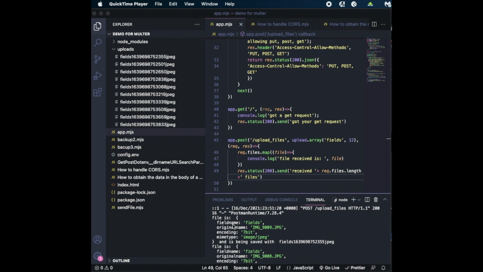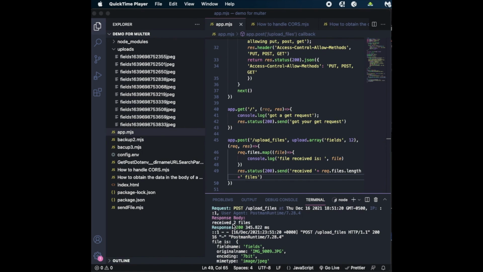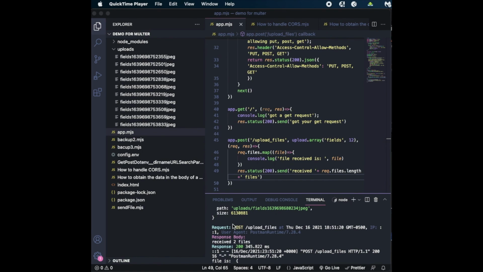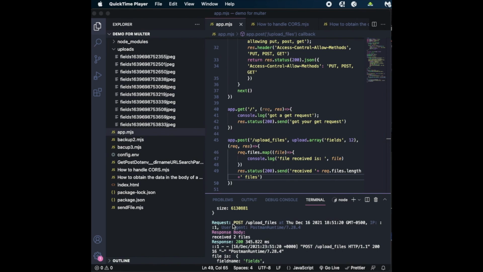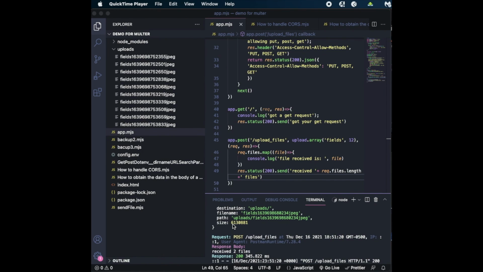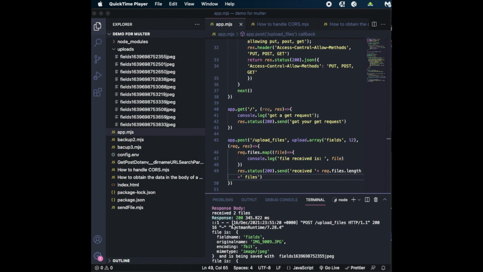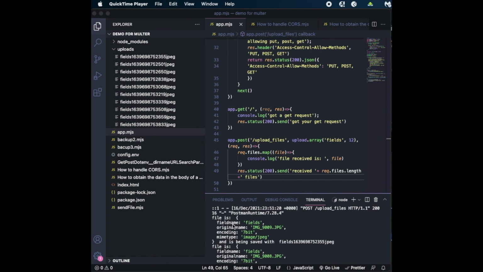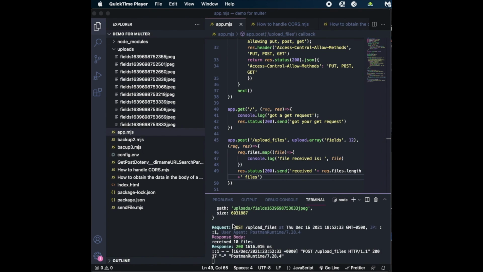And in that way you can see how this is working. Basically this was the post request that we received. This was the response body saying received 2 files. This is from the previous test that we did. And then if we go to this one, our response body was received 10 files. So anyway, this is all the details.